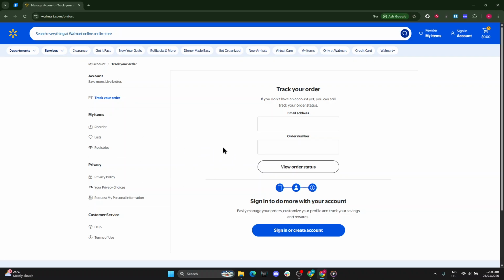On this page, you'll be prompted to type in your email address and your order number. Enter the same email address you used when you placed the order to make sure everything matches up. For the order number, copy it exactly as it appears in your confirmation message to avoid typos. Taking a moment to double check both fields can save you time later.